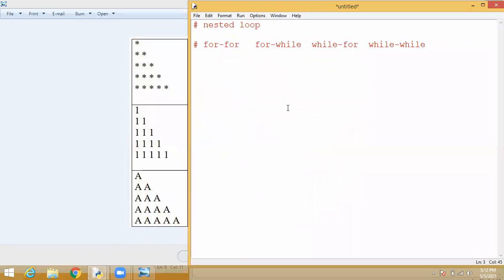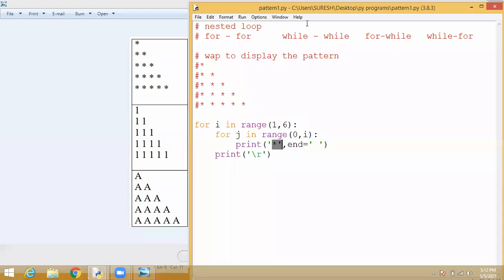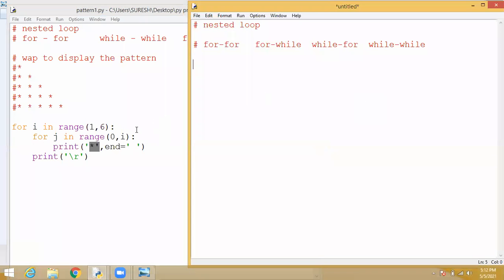Students, anyone? So I will show that previous program. I will keep it here. What we want to change is to print like this: first line 1, second line 1, 2, third line 1, 2, 3, fourth line 1, 2, 3, 4, fifth line 1, 2, 3, 4, 5.